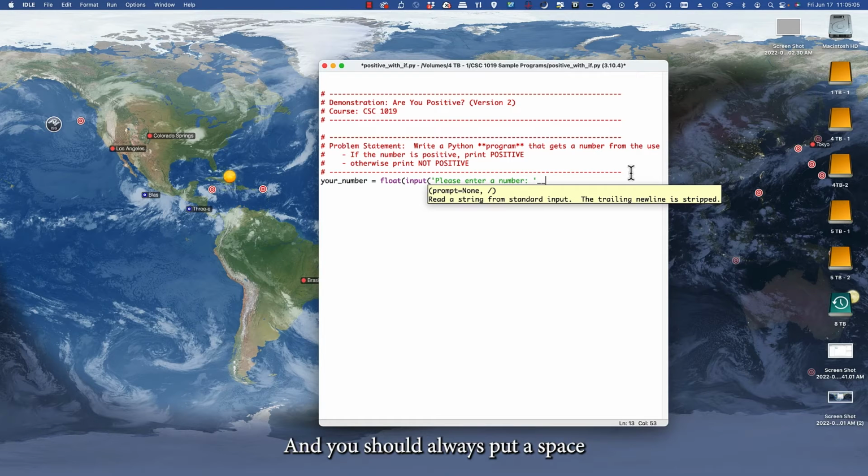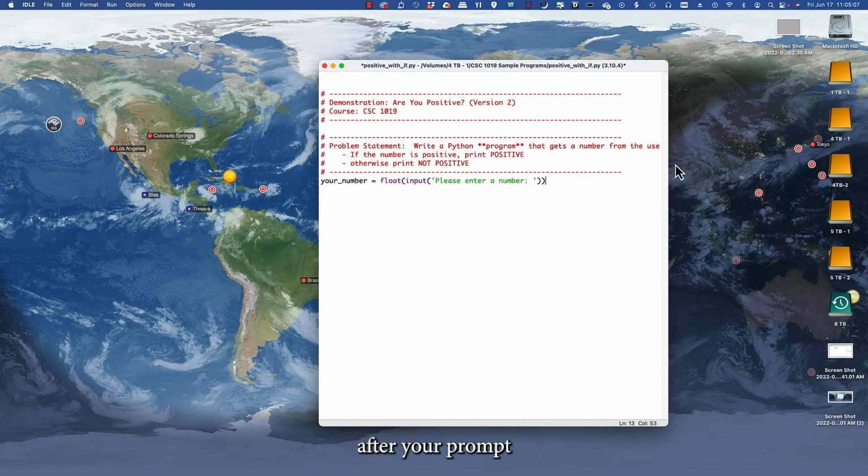And you should always put a space after your prompt inside where you are doing the prompt so that things look nice when they are being displayed. If you do not do that, Python's going to push the user input directly up against the colon, which doesn't look that nice. With that space there, a space will be displayed so that the user's input is not tagged directly on.